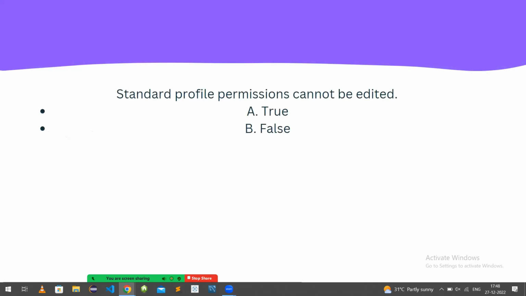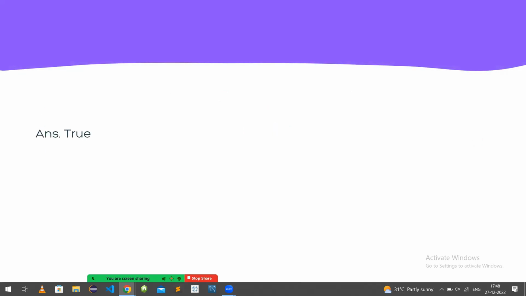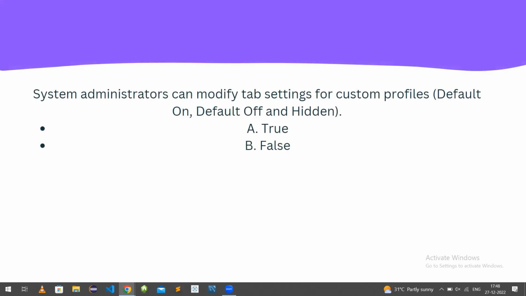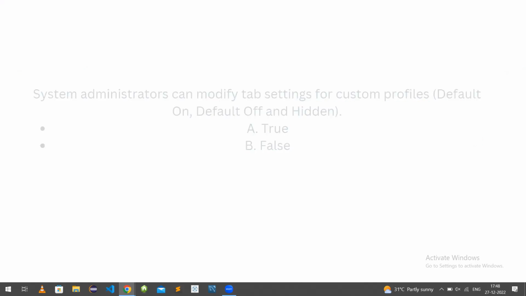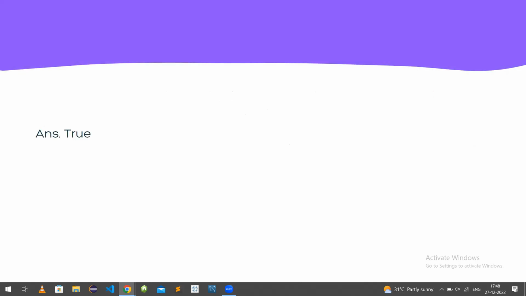Standard profile permission cannot be edited. Is it true or false? It's true. Now, system administrators can modify tab settings for custom profiles: default on, default off, and hidden. So what is the answer? It is true. System admin can basically do anything in the org, right?